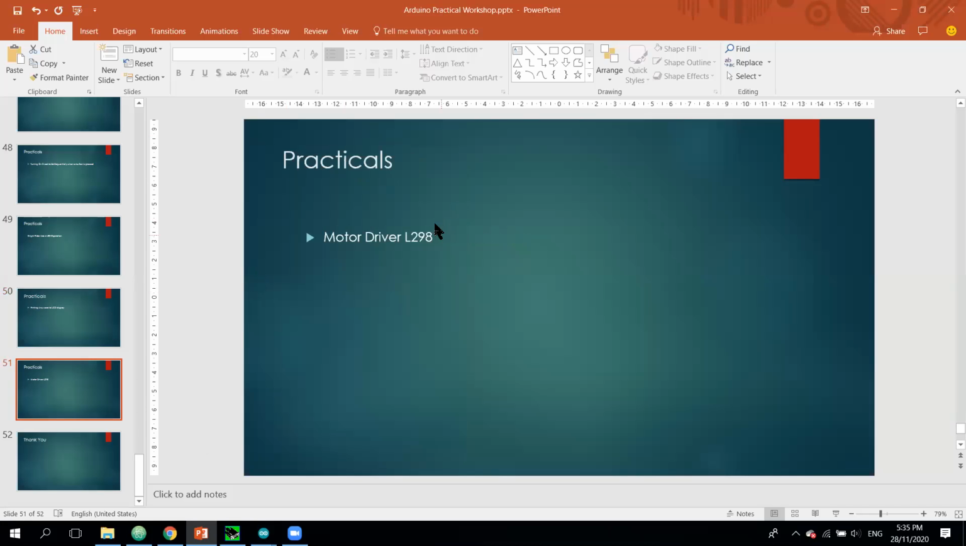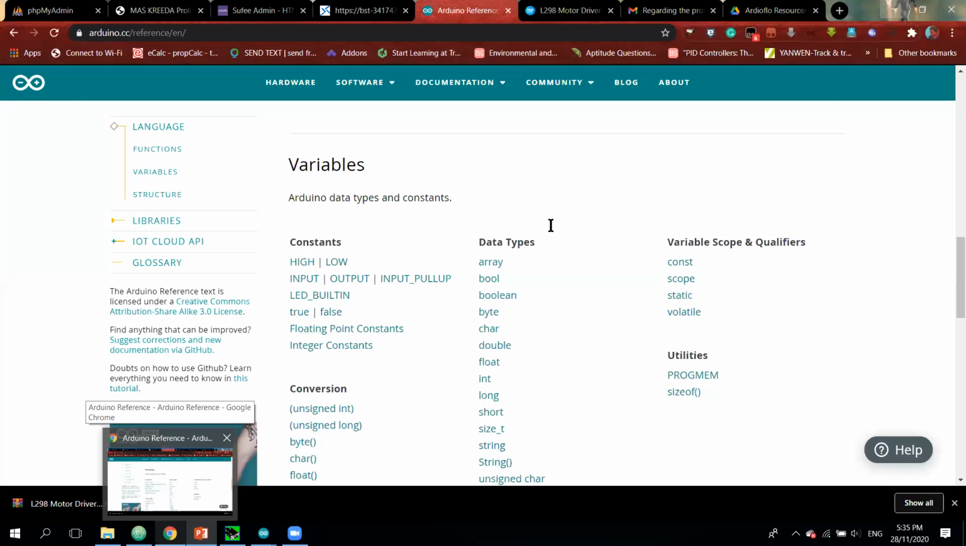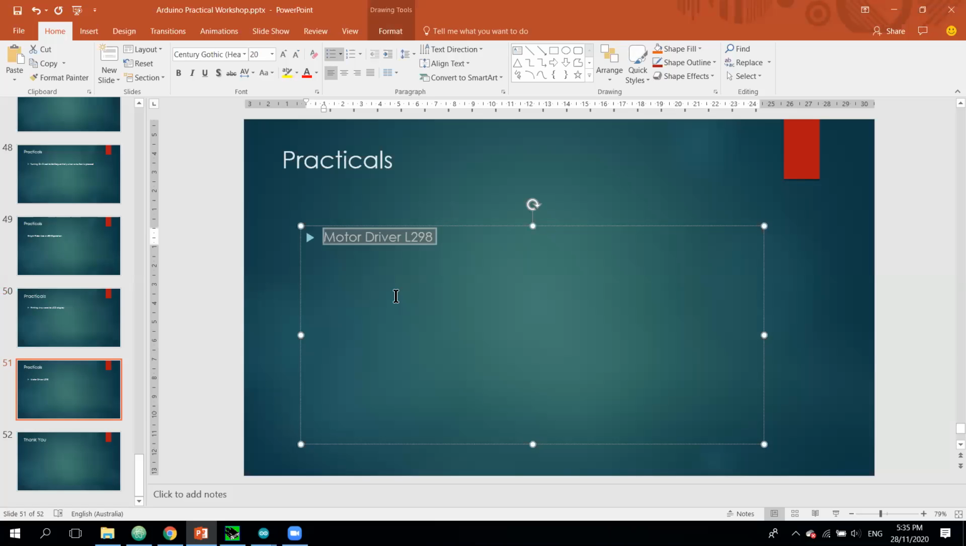Okay, let's do some practical with the L298 motor driver. I think you all have seen this one, the L298 motor driver. I have seen it, I used it. You have used this one, no? Yeah. Okay, let's do some practical by using this one.